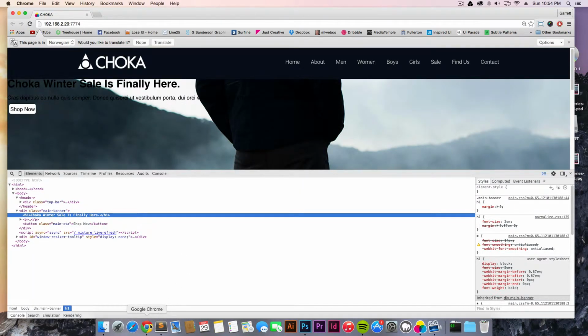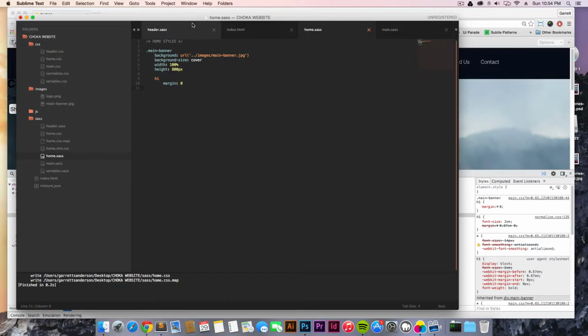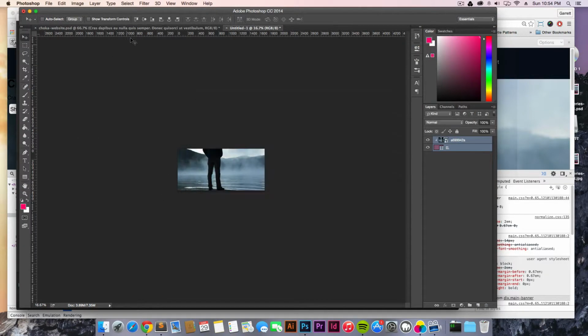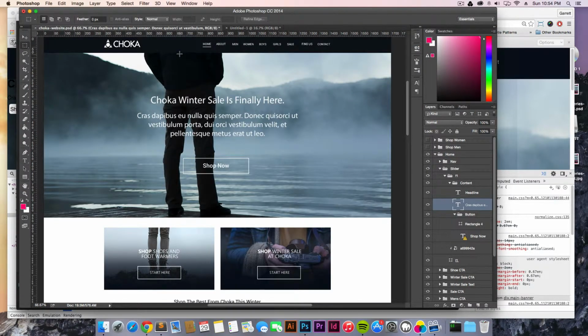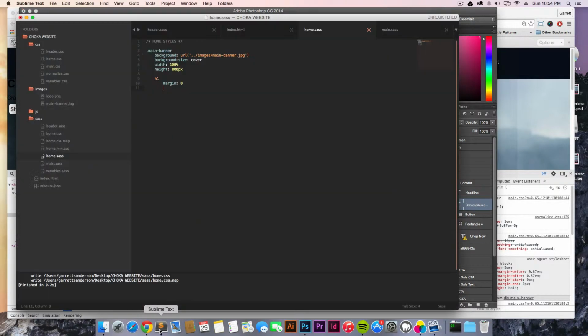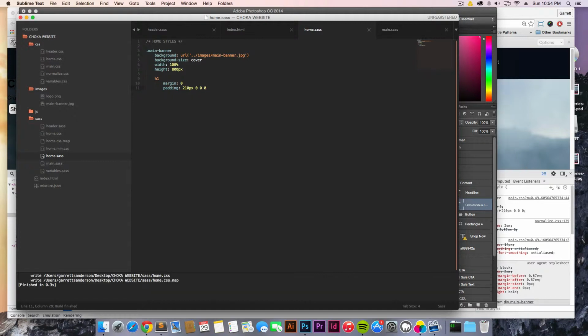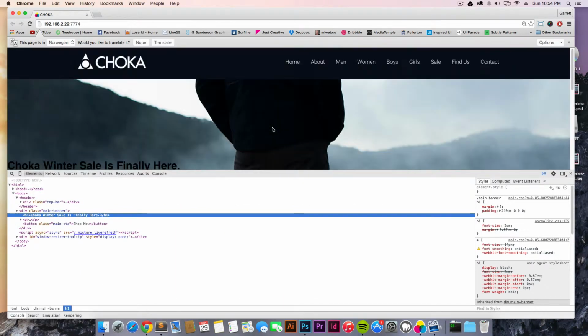Perfect. And now we're going to want to, let's see, did I put this in? Yes, Roboto. Okay. So let's come back to home and see how far down this is. It's about 210 pixels. So that's going to be a padding top. So 210 pixels 0 0 0. So now that's there, perfect.